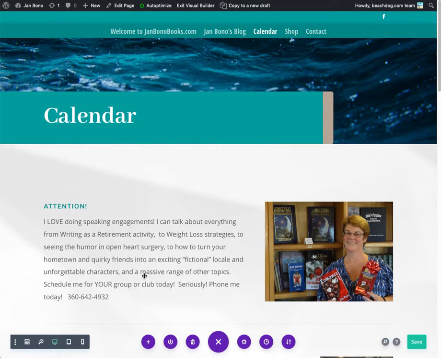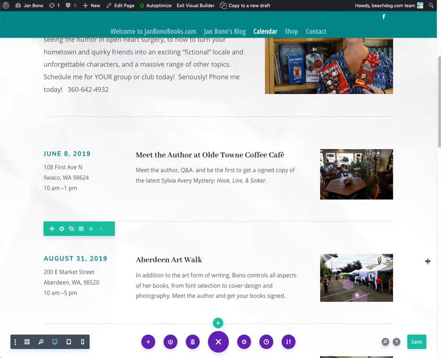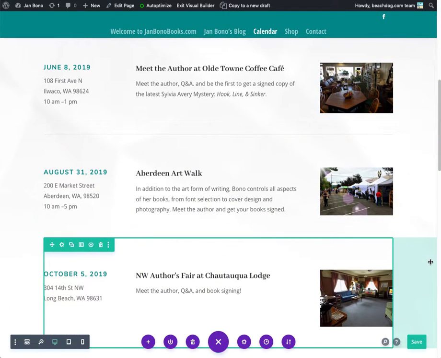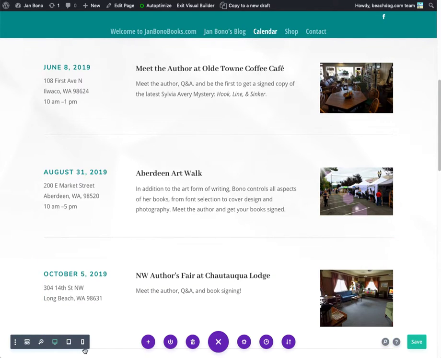Most of your time is going to be spent on the desktop view. The statistics we looked at for your site showed that's where most of your visitors are in fact looking at your site. But there are enough of them on tablets and phones that you absolutely do want to make sure that's working.